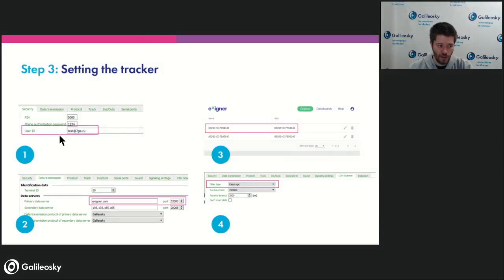When we set the tracker, we need to use, first of all, the user ID we registered in the Examiner. In the user ID field in the settings security tab, we need to connect to Examiner, of course. So as one of the servers, primary or secondary, we set examiner.com with port 32,000. And then look at our Examiner account and see if the tracker appeared in one of the devices connected to it. Once we see that it is connected, then we can proceed.